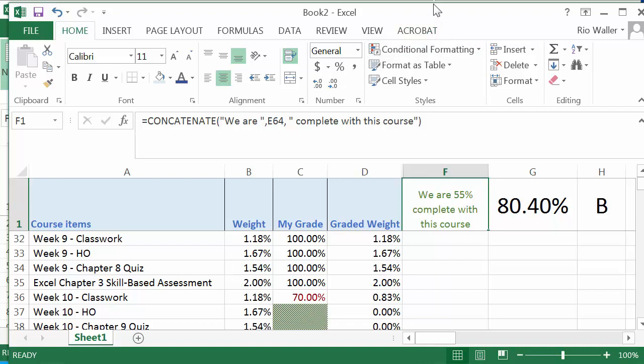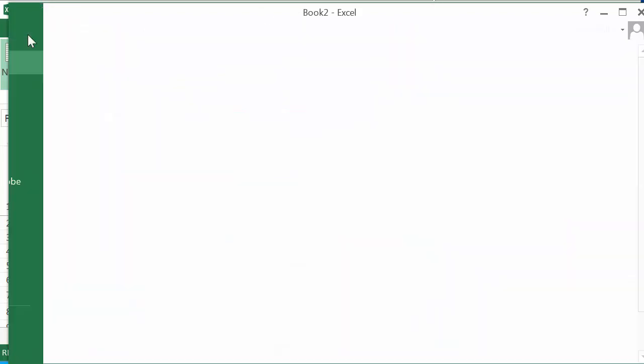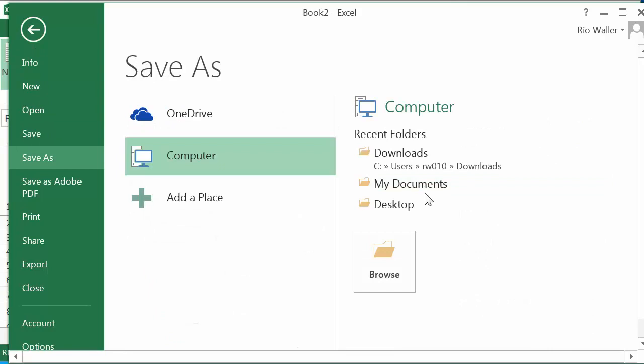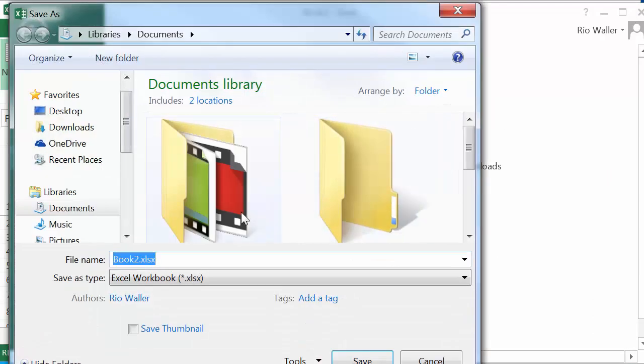All right, so last thing I'll tell you is save the file. Make sure you do File, Save As. I'm going to put it on my desktop or in my documents. I'm going to call it MyGrade and give it your initials. So your initials, MyGrade spreadsheet.